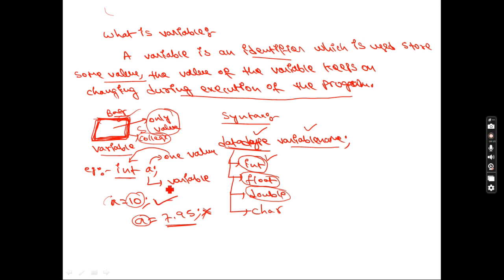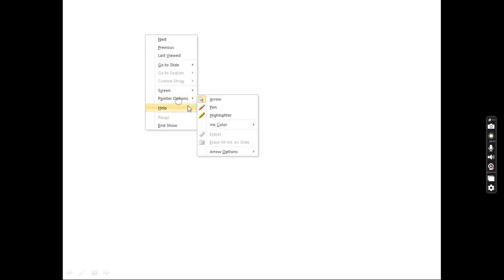And the next important thing is how to declare a variable. So listen, if I declare a variable and don't assign any value to it, suppose I write int a. So what is a? A is a variable. Yes, very good. Next, what is the data type of a? What type of value can I store?